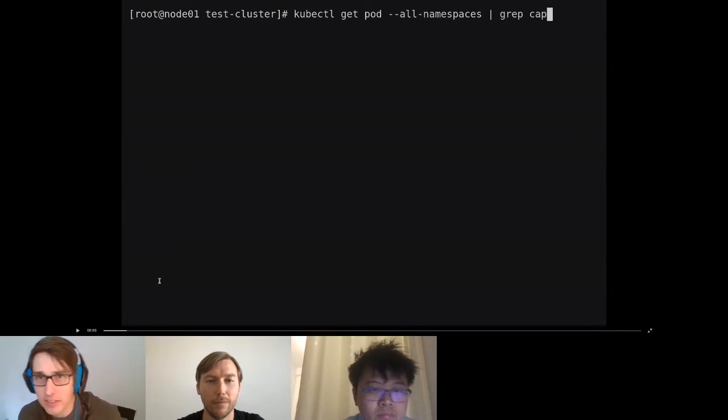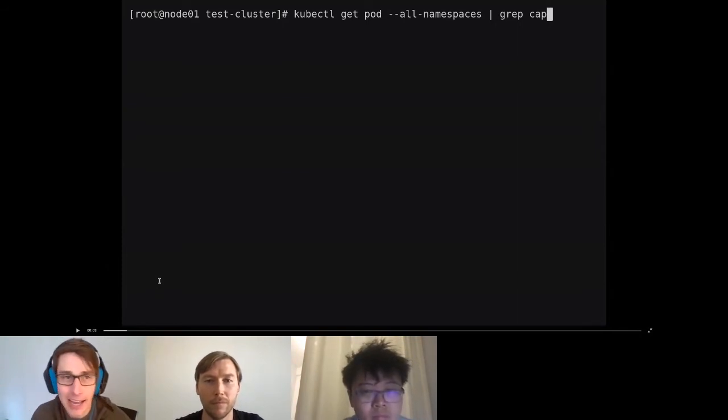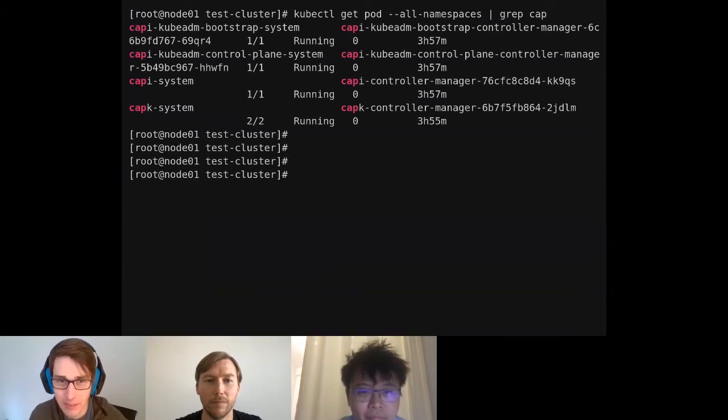in my management cluster, and I'm just showing you that the cluster API controllers exist. In this case, we have a Bootstrap controller with kubeADM, a kubeADM control plane controller, and the CAPI and CAPK controllers. So that's the standard Kubernetes cluster API controllers and cluster API provider Kubevirt controllers. Kubevirt itself also already exists here.